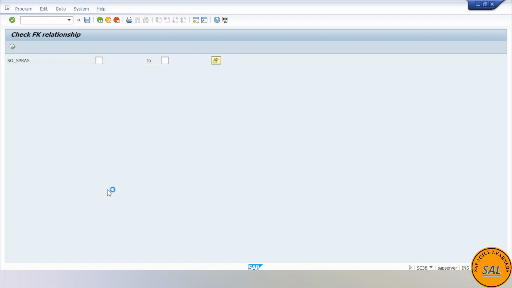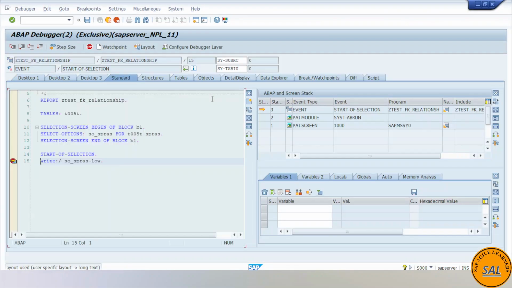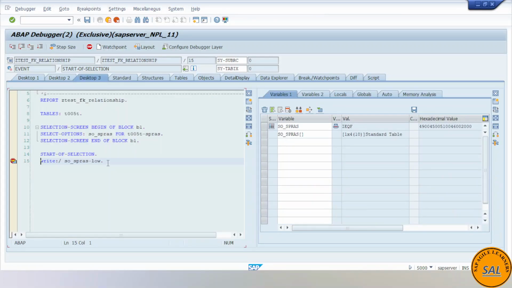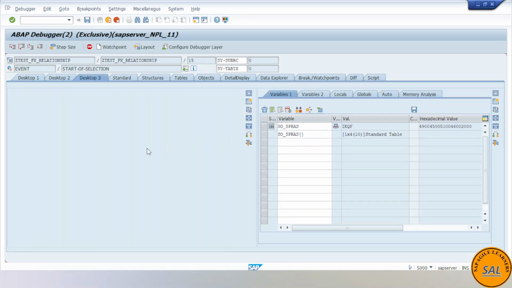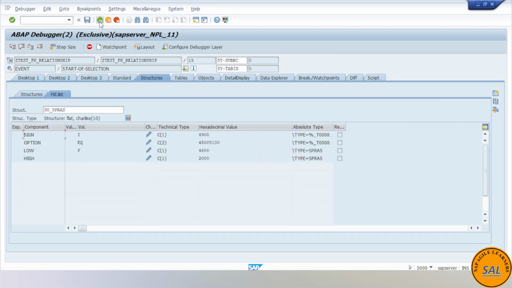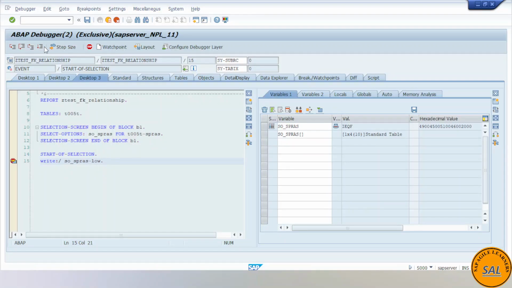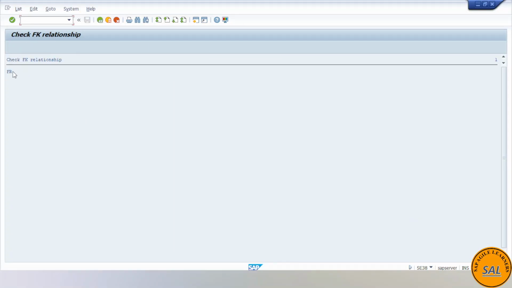for example French, and execute it, it will allow you, because the French value is already in that T002 table due to the foreign key relationship. If you go to the desktop 3, the option that you pass there is French. Internally it is referred to as F, and you will see it here in structure format. It will allow you and show you in the output as well, like FR.